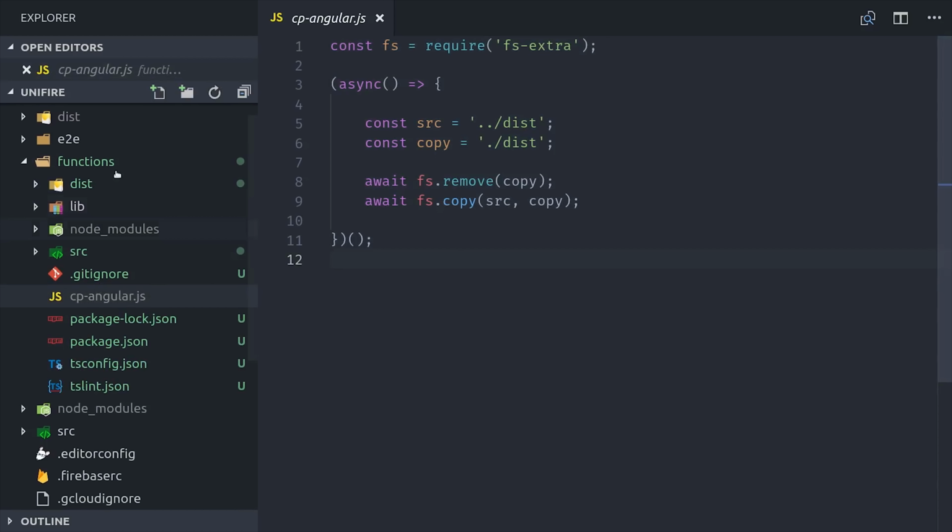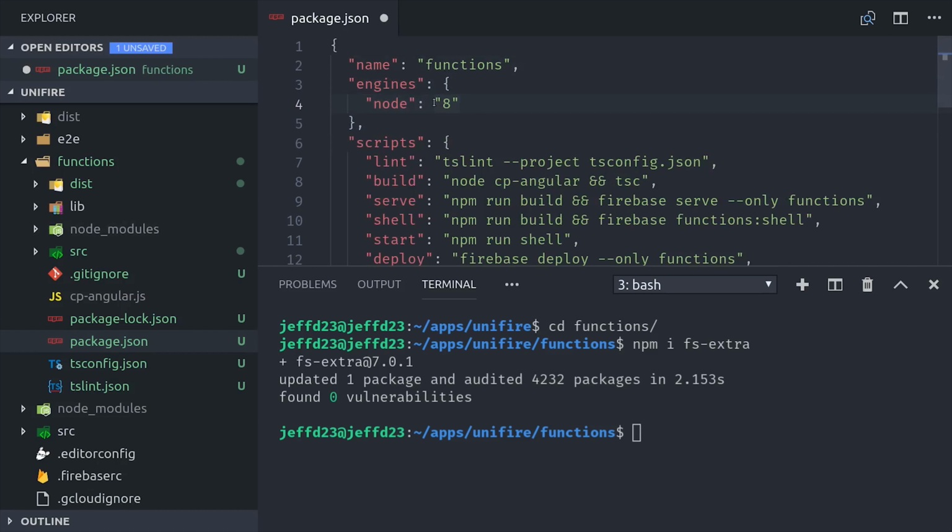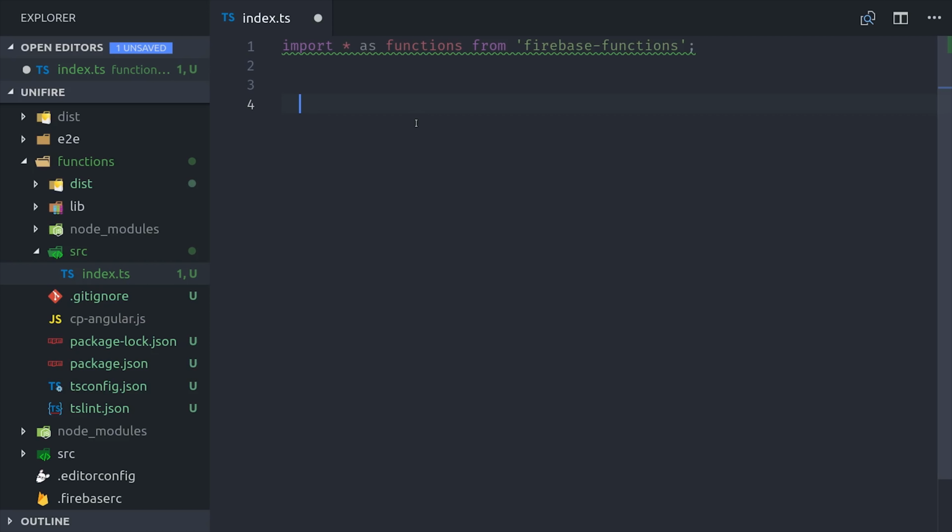Basically, we just have a function that will copy the files from the dist directory in Angular over to a dist folder in the functions directory. Then we'll also always want to remove the copied files on each new build of Cloud Functions just to make sure we're always working with the latest Angular code. From there, go into the package.json for functions and run node cp-angular in your build command. And while we're in here, let's also set the engine to Node 8 so that it deploys our function as a Node 8 function.